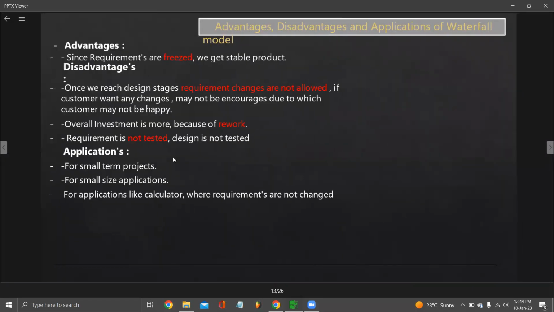Okay. Then we have certain advantages and disadvantages in the application of the waterfall model. Advantages are, since the requirement is frozen, we get a stable product. How is this an advantage to us? It is not an advantage to the client, but it is an advantage to us as an IT company. Why? Because as you are freezing the requirement at the requirement collection stage, you know exactly what product you need to develop when you are actually in the development phase.